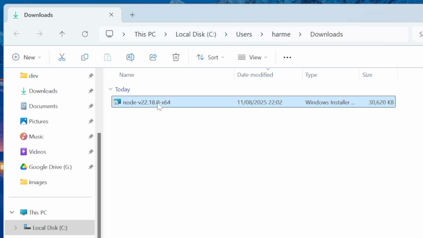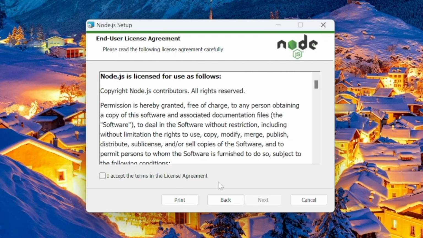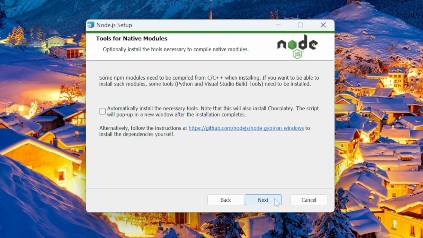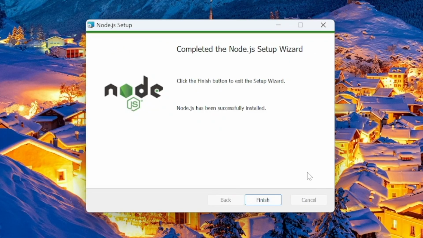Open up the Node installer. So all you have to do is press the Next and Install buttons through the steps. Next, accept the terms, click Next, Next, Next, Next, Install, and finally click the Finish button.